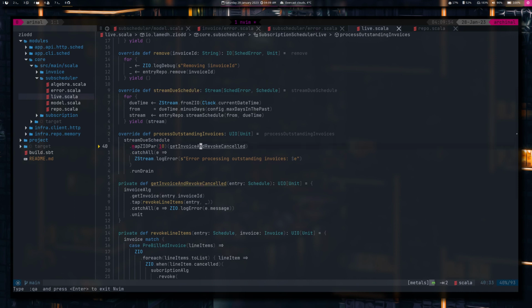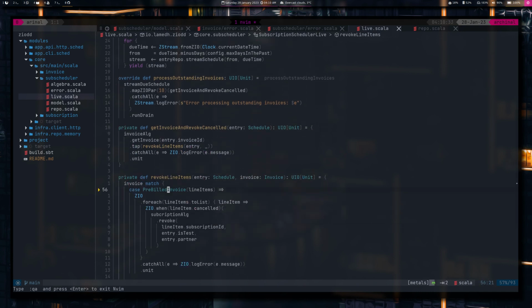billing entry I will call this get invoice. Because I want to get a particular invoice from that billing entry, and then from the invoice I will revoke all of the subscriptions. So let's see how this is implemented. First, of course, to get an invoice, I need an invoice algebra here. So invoice algebra, get invoice, I will get an invoice. And then from one invoice, I will get this function revoke line items.